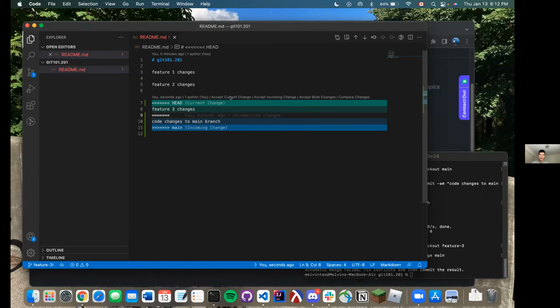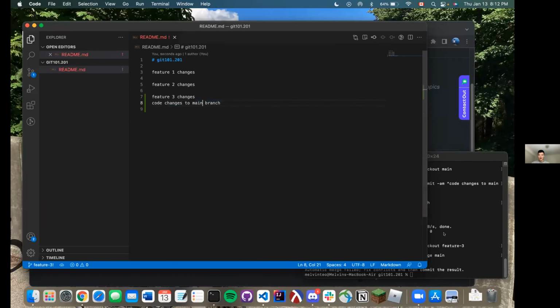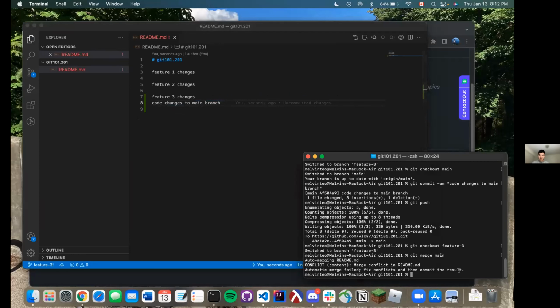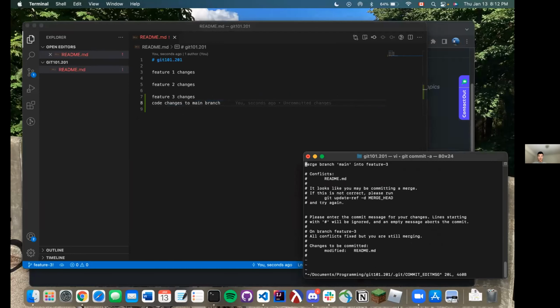In this case, I'm just gonna accept both of them, and then I'm gonna save the file. It even says here, fix the conflicts, which I just did, and then commit the result. So I'm just gonna do a git commit -a this time, because it'll open this Vim editor again. And this Vim editor will provide me this special commit message already. This will be very important later in the workshop. But for now, we can just do a :wq to exit this Vim editor.